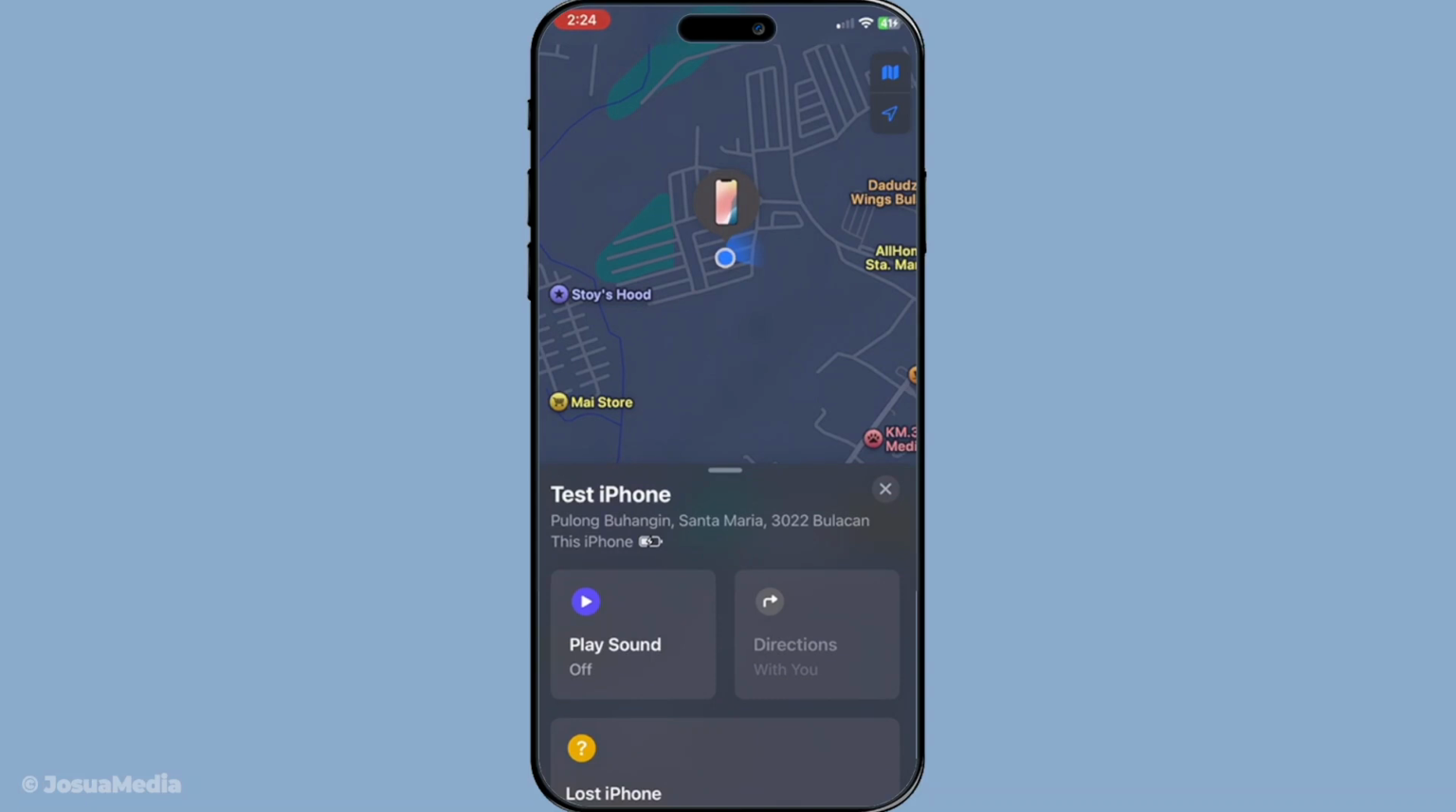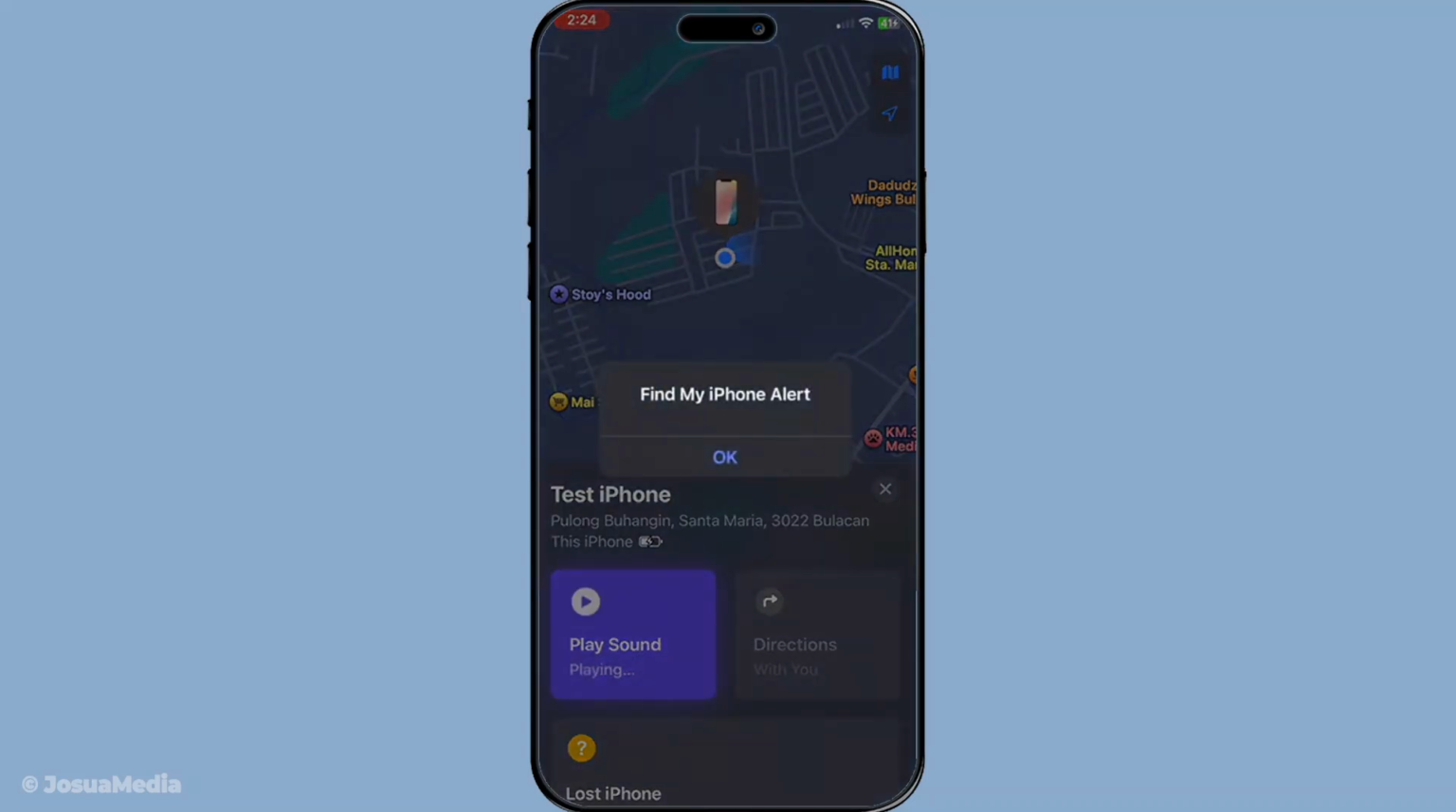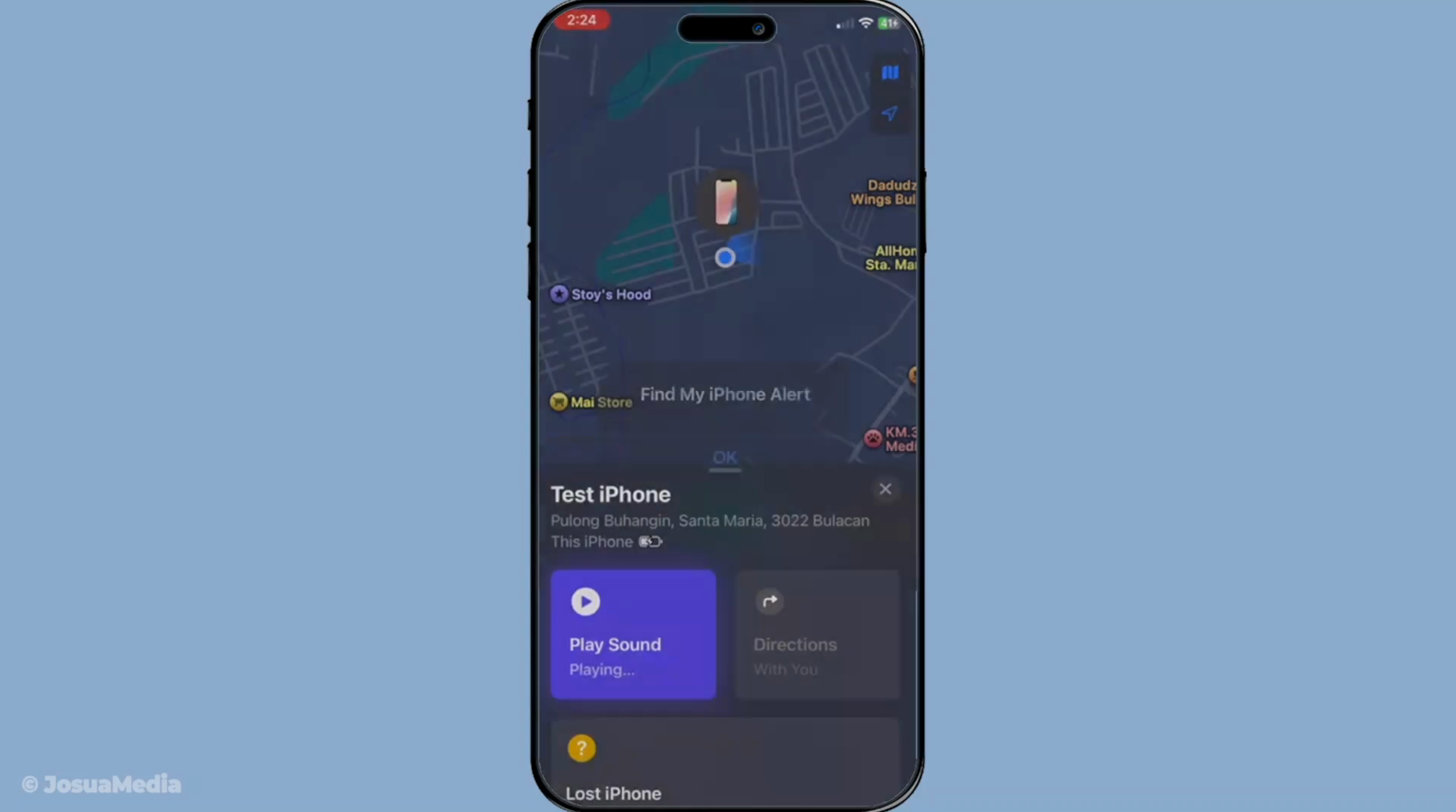Once you pinpoint the location, you have several options to choose from depending on your situation. If you think the device is nearby, the play sound feature is fantastic, as it triggers your iPhone to emit a distinctive alert. This sound will help you locate it in case it's slipping between couch cushions or tucked somewhere out of sight at home or in the office.